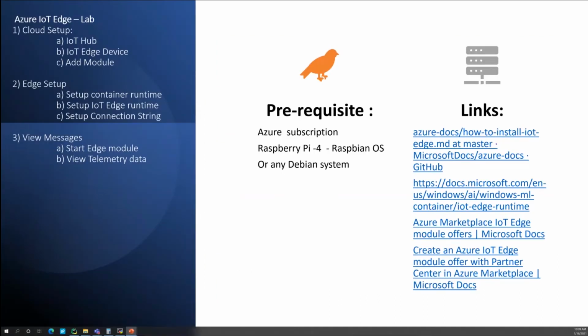So today I'm going to be walking you through the lab over here. And it's a very simple three-step lab. What we have to do involves three steps. One is the cloud setup, where we are going to set up our IoT Edge module and device.